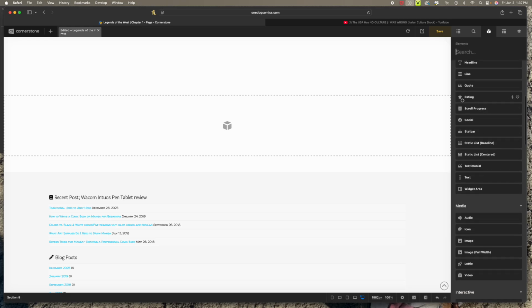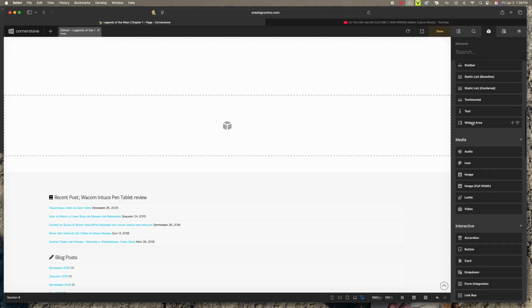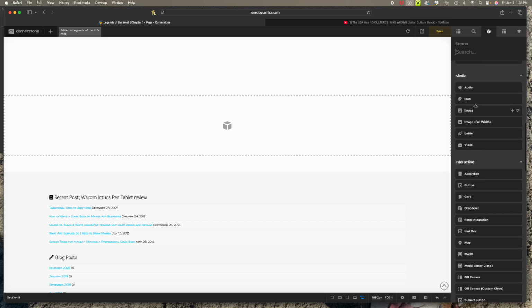Rating, if you have some kind of review, you can put this. There are so many: testimonial, text, audio, if you have audio that you want to include, icons, image, and image full width. Because it is a graphic novel page, you want to use image full width, because that is going to look a good size, and it won't look too small on the website, and people can read it easily.